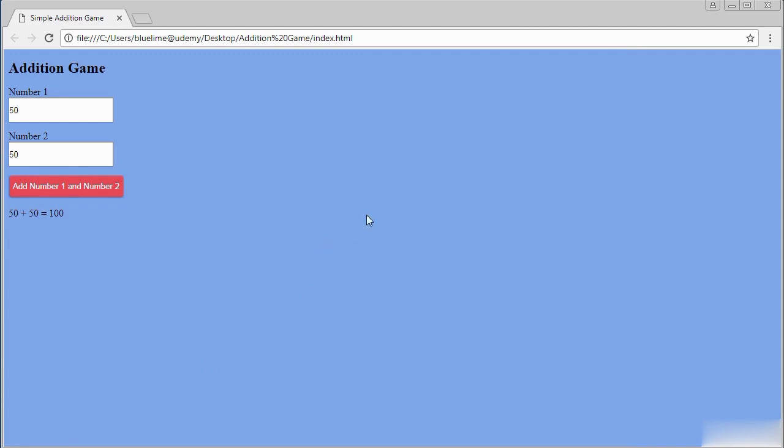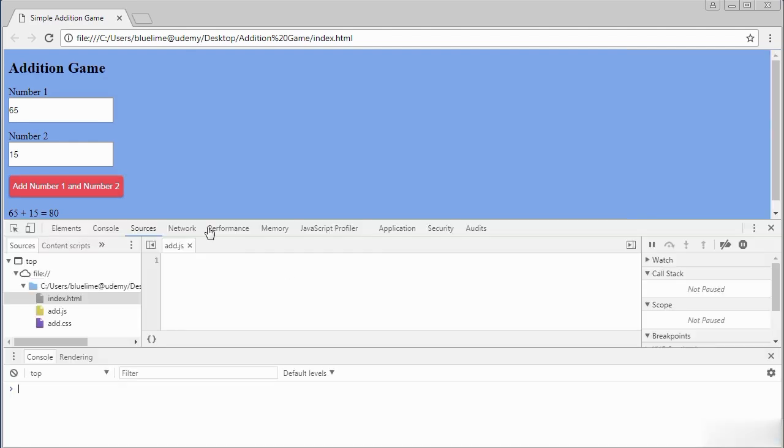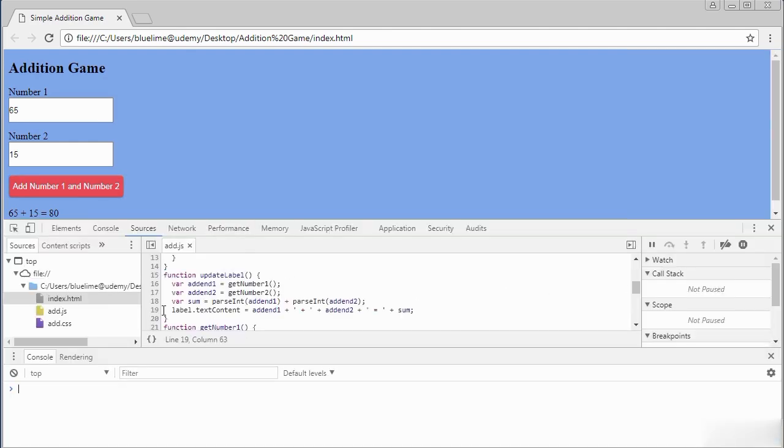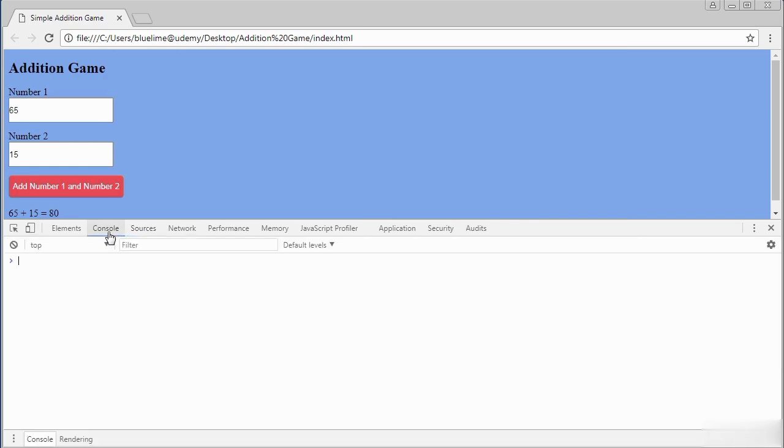I'll just check one more number, 65 plus 15. Okay, excellent. So we've got it working. It's now converting the strings into integers or numbers. We can open this up in the developer tools just to make sure there are no errors. This is the developer tools. We can see here the line we changed, line 18, so it's okay there as well. If we click on the console, just to make sure that there are no errors, we see no errors listed in the console. So we have fixed the bug and everything is working okay.